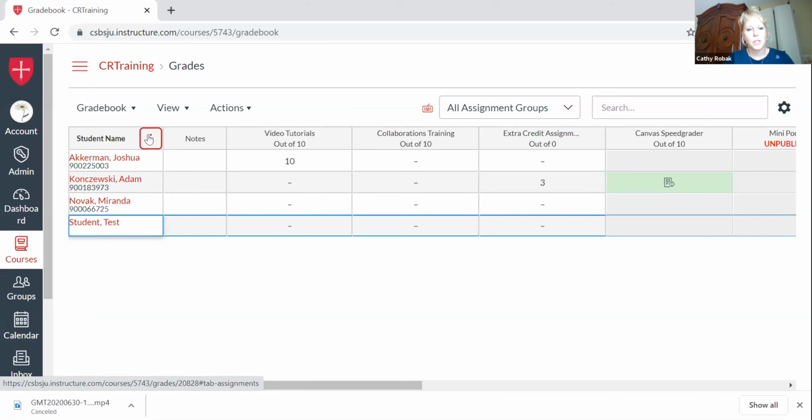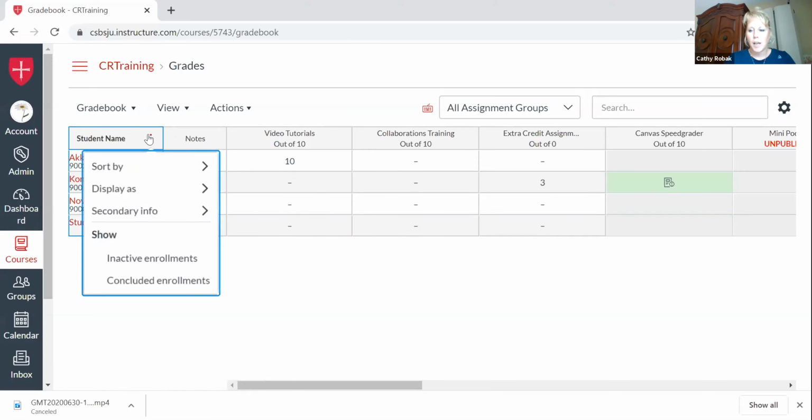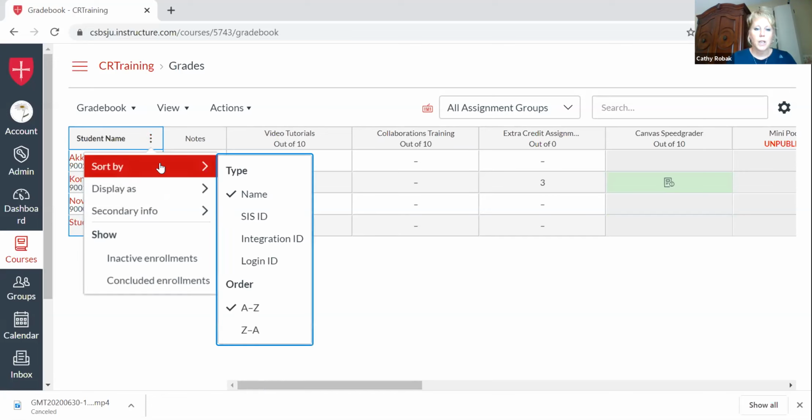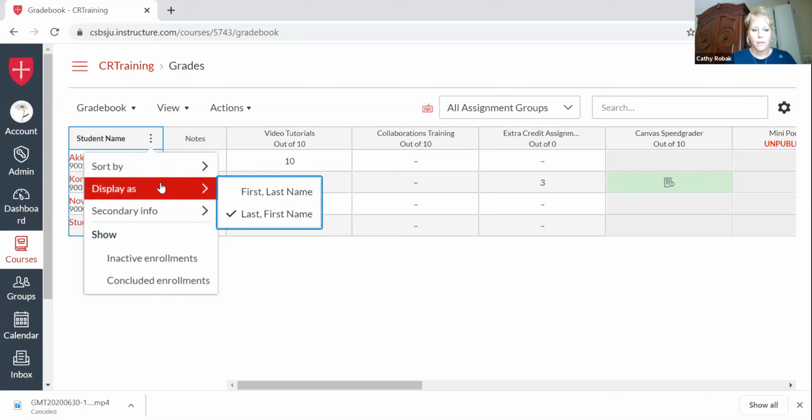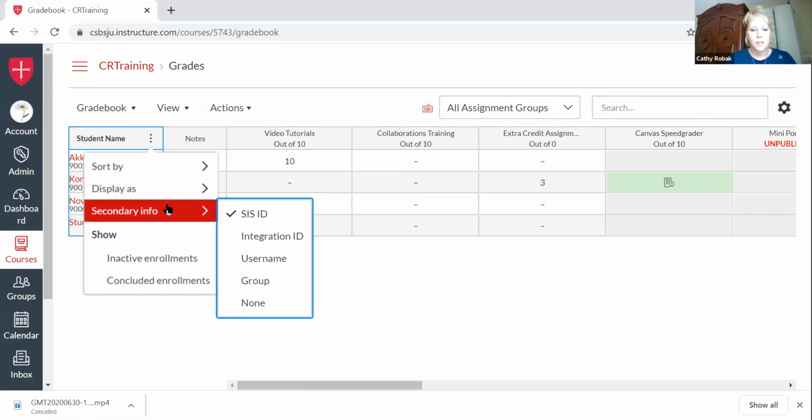So when I'm in student name, if I click the dots, I have different ways that I can sort them. So if I wanted to sort the names a different way than it's here, I can choose a different option. I can go to display and change it. Instead of last name first, I can do first name last. And then secondary information, I could add another column here if I want to. And then I can also show inactive enrollments or concluded enrollments.